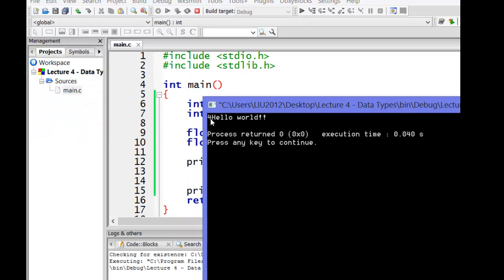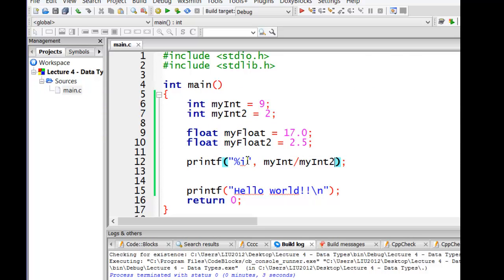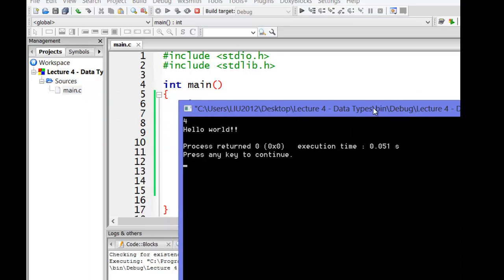So if you run that in Codeblock, you'll see that you get a 4 as your answer. Here it is, 4. Oops, let me just go to the next line so you don't get conflict with the hello world statement. See, as we see, it's 4.